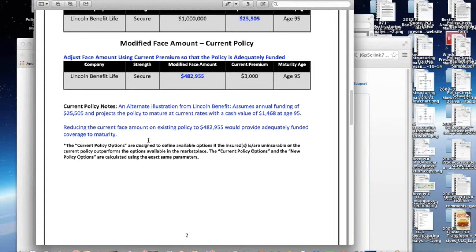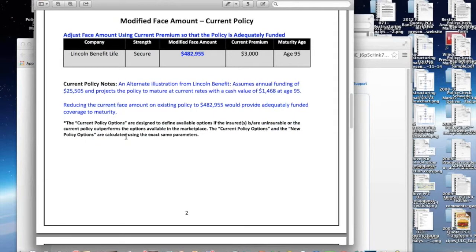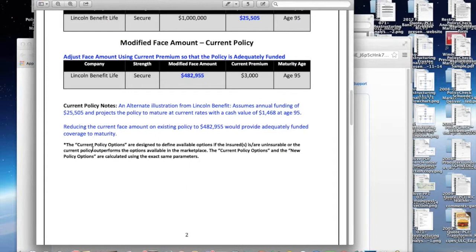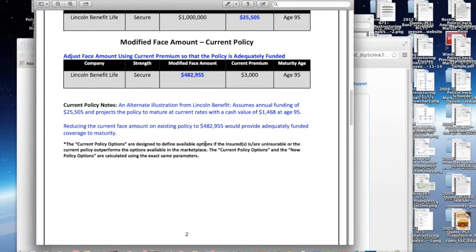And then there's an asterisk down here, and this, once again, is designed to make it stick simple for the trustee to understand the objectives and what we're doing. The current policy options are designed to define available options if the insured or insureds is or are uninsurable, or the current policy outperforms the options available in the marketplace. The current policy options and the new policy options are calculated using the exact same parameters.